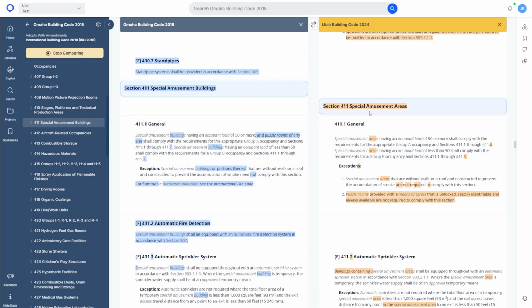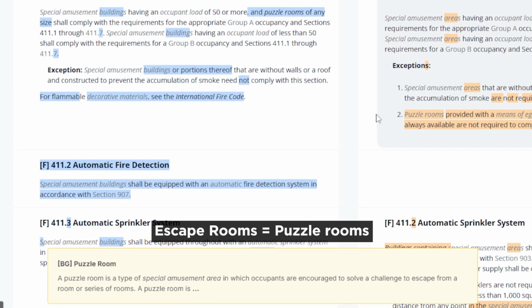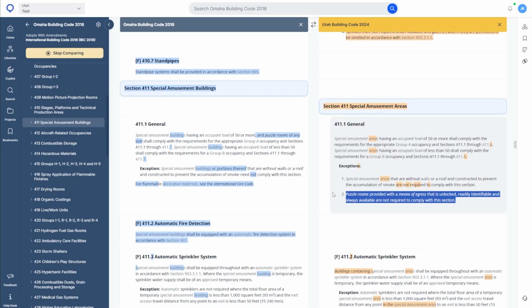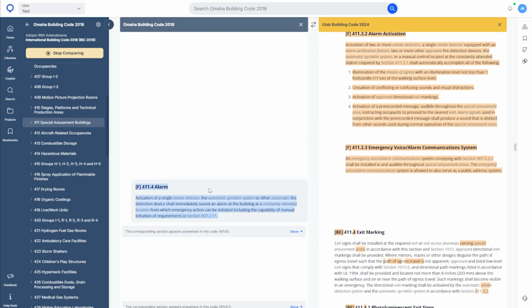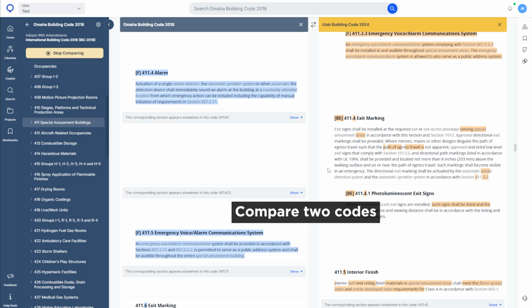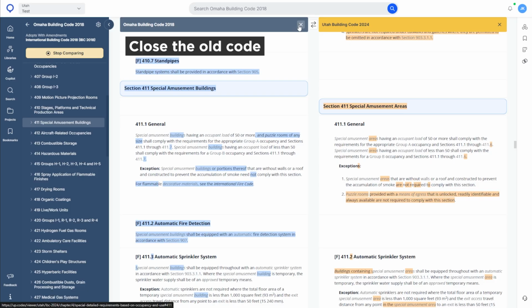So here you can immediately see that section 411 had special amusement buildings, whereas the title has changed to areas here. And you can see that under Utah, exceptions number 2 introduced provisions for puzzle rooms. Therefore, I need to make sure I correctly reference this specific code in my drawing. And you can scroll down further to see additional differences between the two jurisdictions. And once I'm done looking at all of those differences, I can go ahead and close the Omaha section.